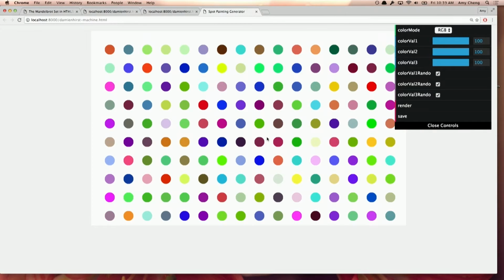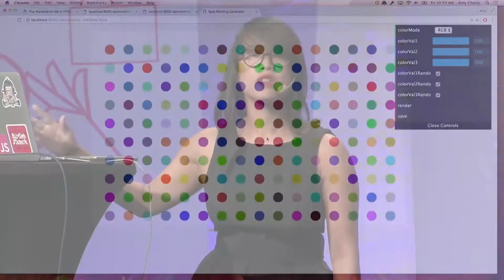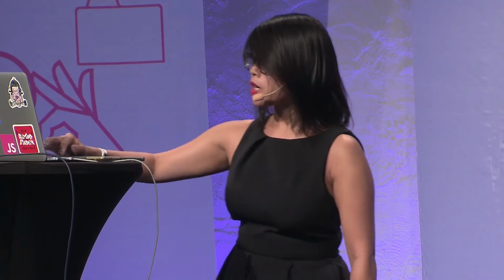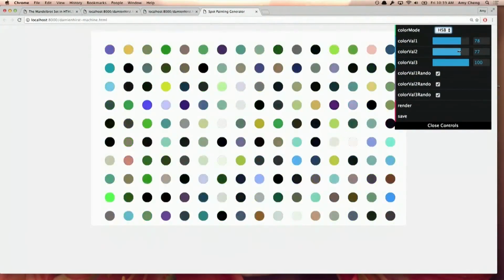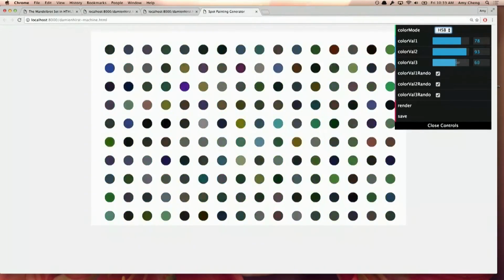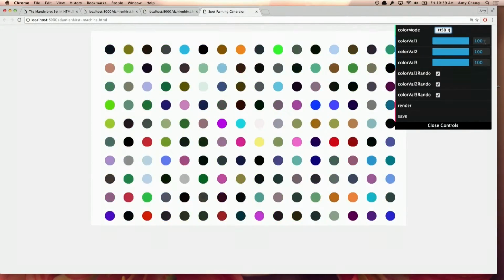So what we have here is a GUI, which I created using a library called dat.gui, which is a straightforward UI library released by the Google Data Arts team a few years ago. And here I have a drop-down that allows me to quickly change color modes. I also have sliders, which lets me change the range of numbers that our random function is using, as well as checkboxes that control whether or not I want that argument to randomize in the first place.